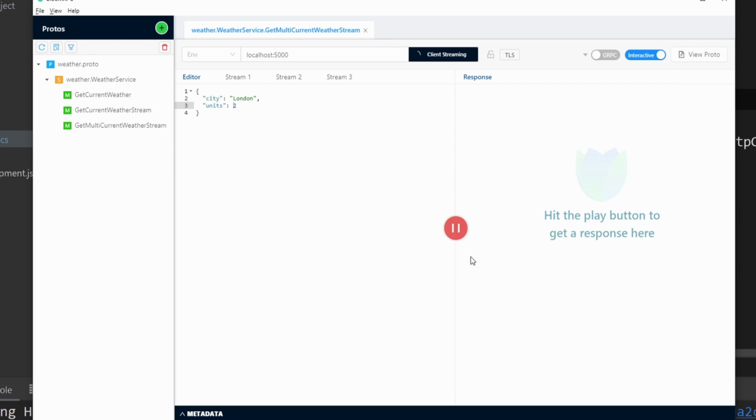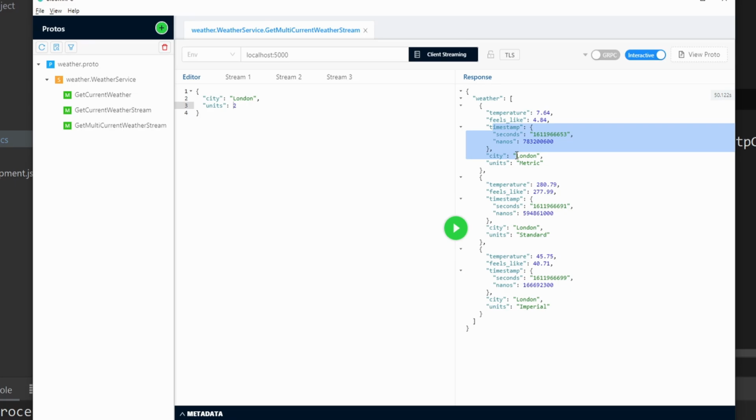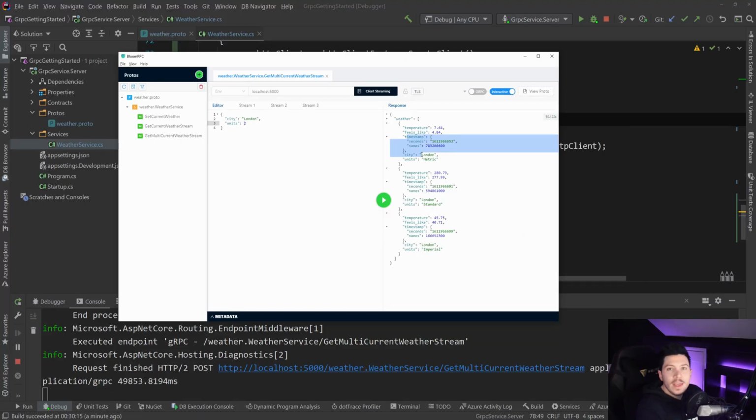And as you will see, the iterator will kick in and we get the response, which says, here you go, London in standard is this, London in imperial is this, London in metric is this. And also we have the timestamps as well. So it's very easy to see how many things you can actually do with such functionality, where the client keeps pumping data, you keep calculating things, and then just return a single response when the client is ready to get the response back.